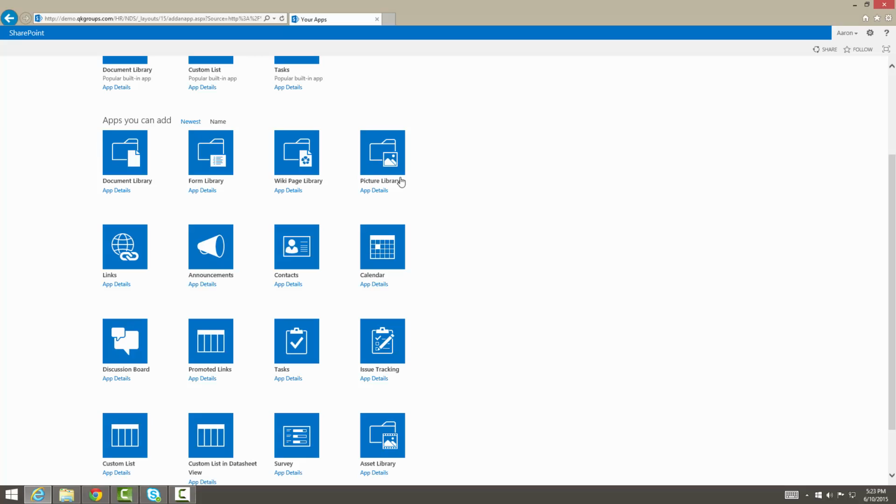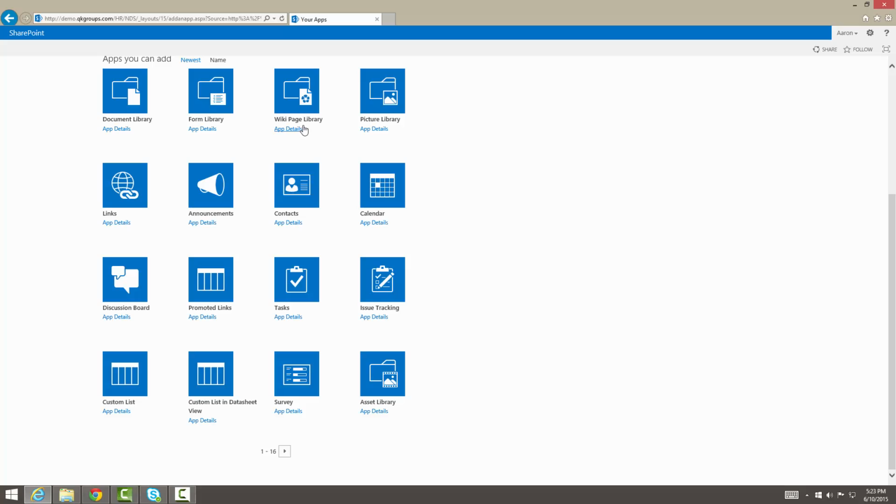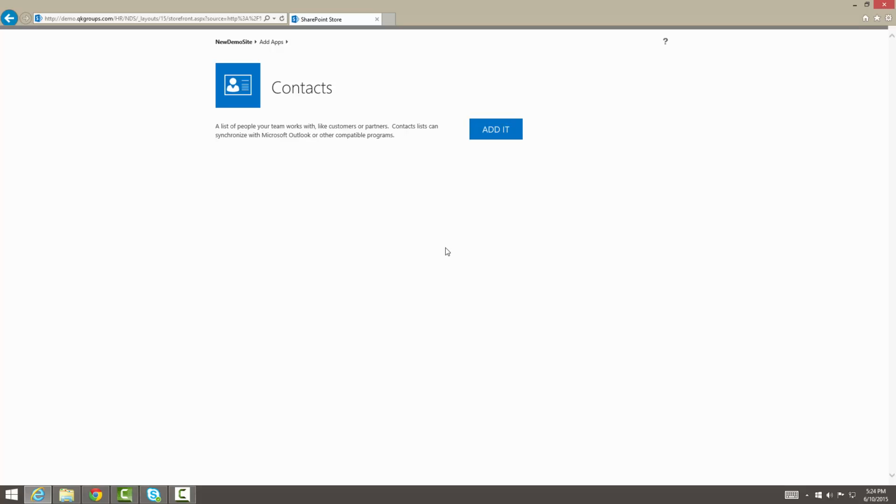And down here we have other apps or lists or libraries that we can add. So form library, wiki page library, picture library, announcements, links, contacts. So we're going to add a contacts list. This is one of the lists that you're probably going to use a lot. And if you click on app details, it'll tell you the details of what that specific app, list or library does. So in contacts, it says it's a list of people your team works with, like customers or partners. And your contacts list can even synchronize with Microsoft Outlook or other compatible programs.